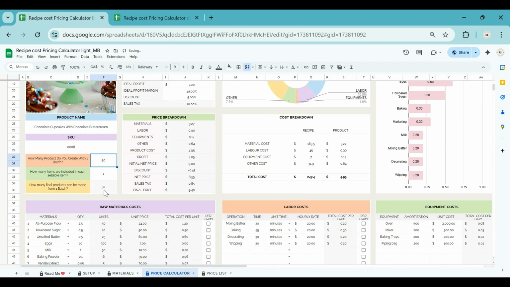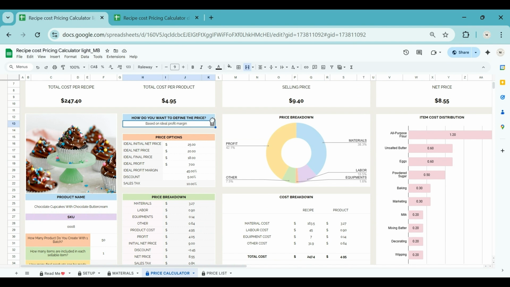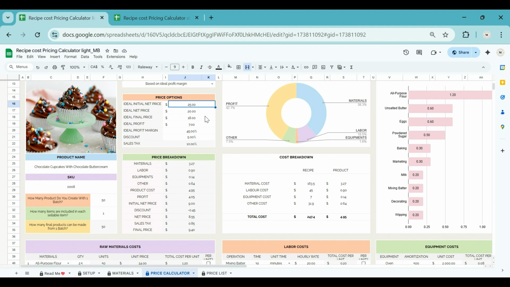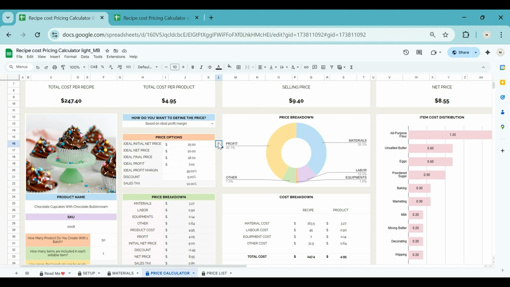For the product item ring, the sellable item is also 1. Then you will get to know how many final sellable products can be made from one batch. This is automatically calculated by dividing the products made from the batch by the sellable item. Then you can define your strategy to set up your price. Then fill in the table right below to calculate the final price depending on the strategy that you chose. So we have 5 strategies based on your ideal final price. Ideal initial net price is the price after all your product cost and your profit. Then the net price is the price minus the discount. And your final net price is the price after your discount and after the taxes.